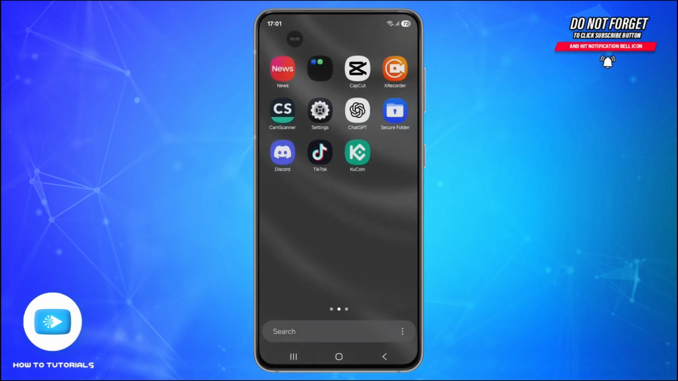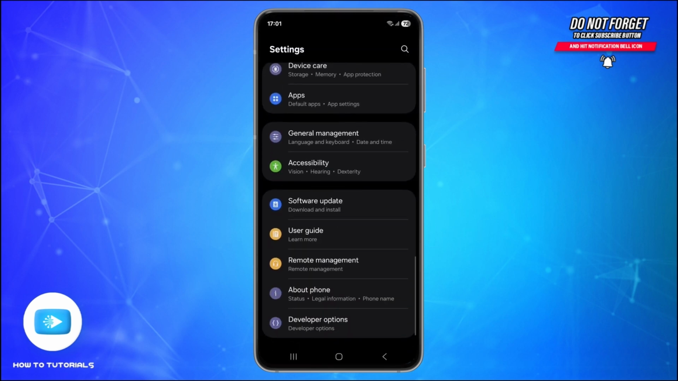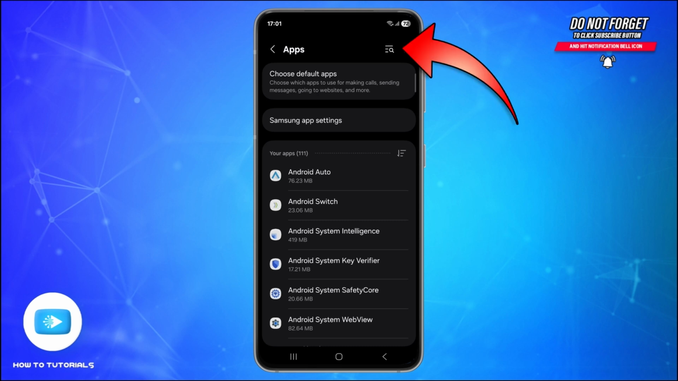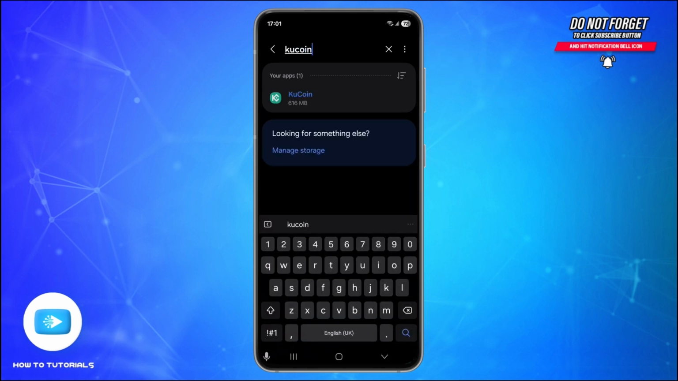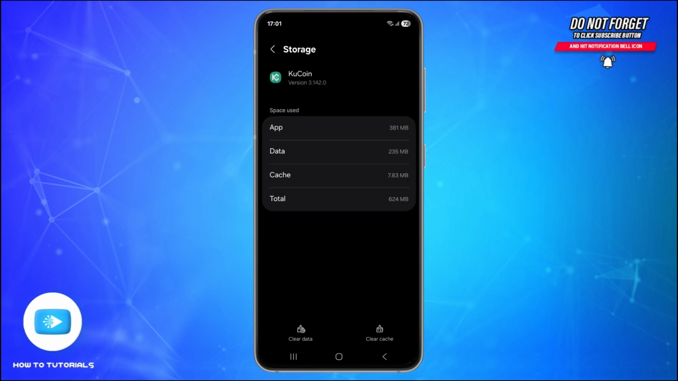Second method is clear app cache. For that, go to settings. Scroll down and find this option called apps and tap on it. Use the search icon at the top right and search KuCoin app. Scroll down and go to storage. And here tap clear cache. On iPhone, you may need to reinstall the app instead.